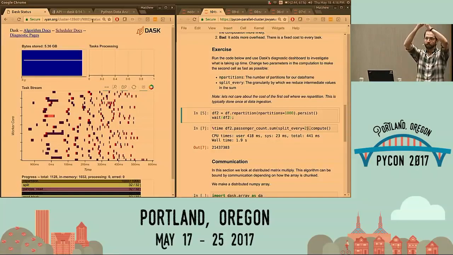When it's 1,000, it's just one sum of all the intermediates. When it's 2, we're taking every pair of pandas data frames and summing them up, and then all of those pairs, and then all of those pairs again. So you have a very deep tree with a very small degree per node.